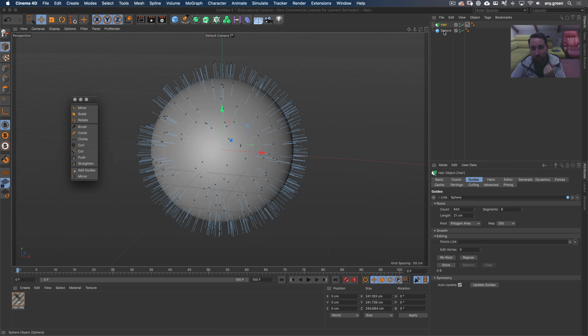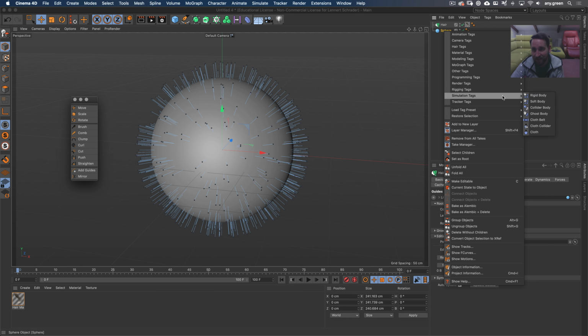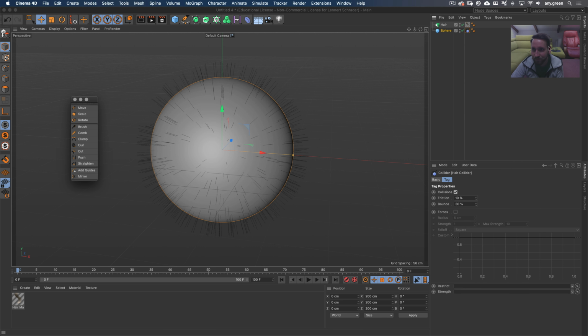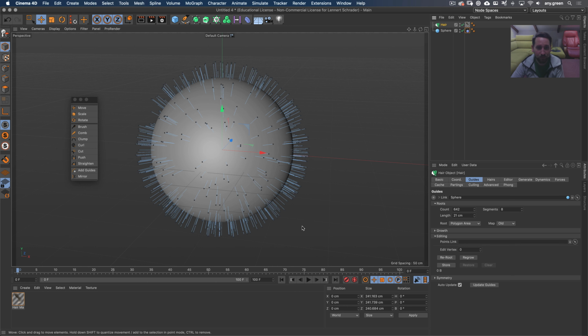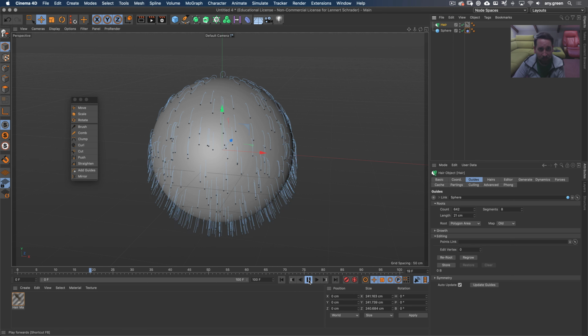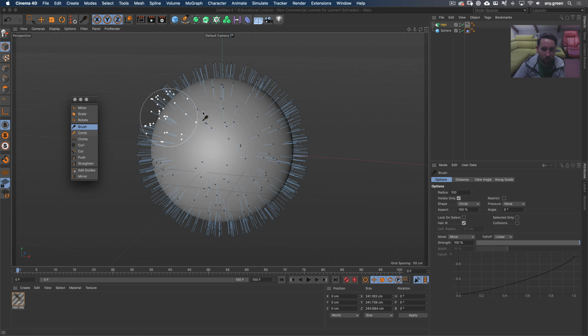I can also define my sphere here as a collider object, and that should help me. I'm not sure if I could also define this in the tool. That should help me with, where is it? Hair tags, hair collider, which would help me with this. I could of course also hit the play button to play this back, and I can see how this hair falls on there, but I want to kind of brush it myself.